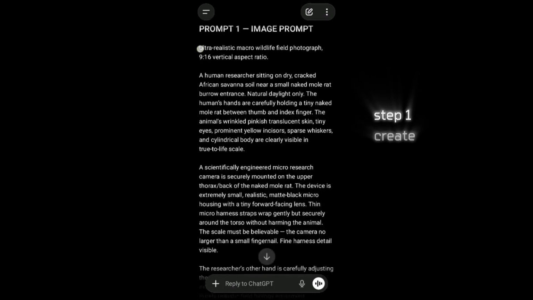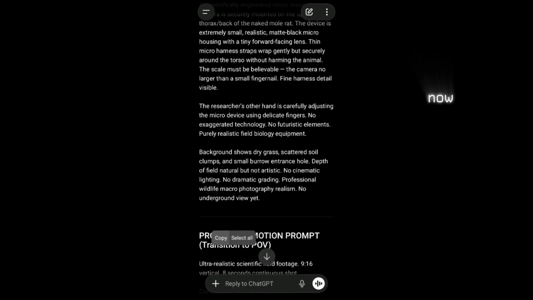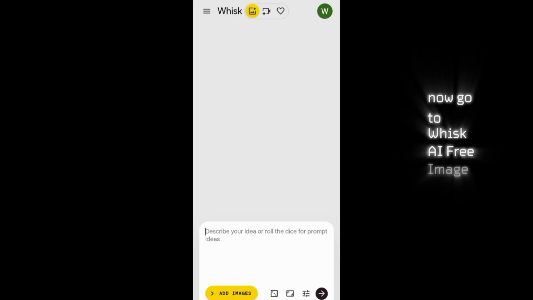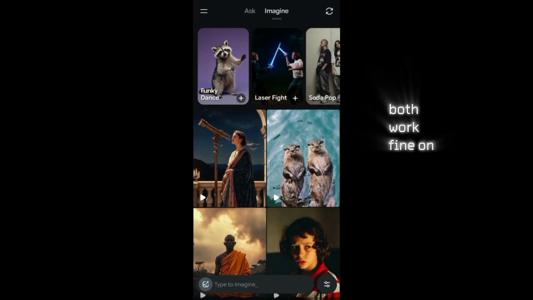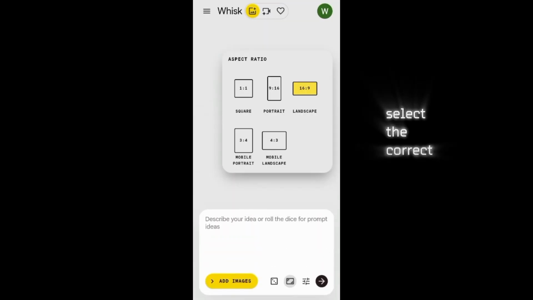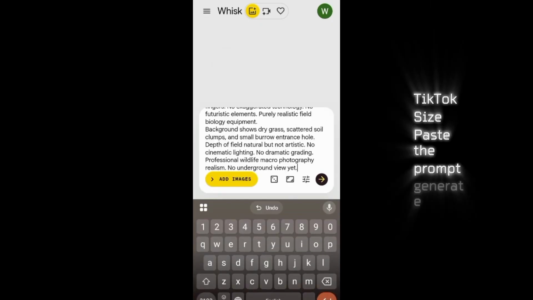Step 1. Create the base image. Copy the image generation prompt. Now go to Whisk AI, free image generation. You can also use Grok AI, both work fine on free accounts. Select the correct portrait ratio, TikTok size, paste the prompt, generate.